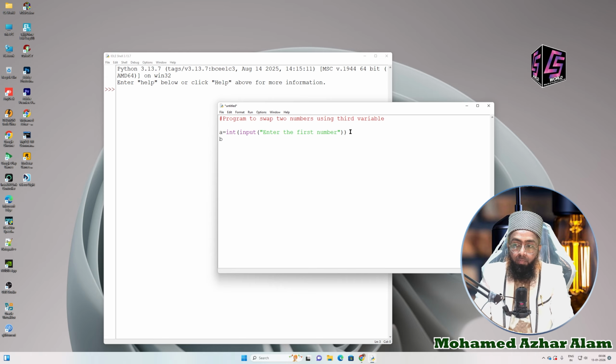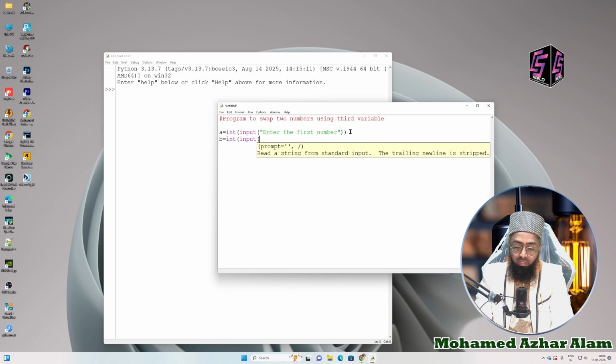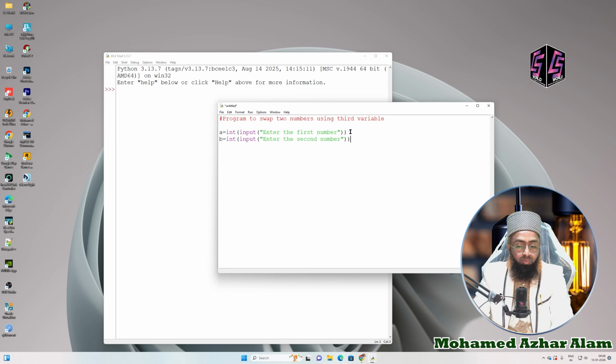Next, b, the second variable we are taking. It is also integer type and we are using input. Then here we have to use enter the second number, close double quotes, close parenthesis 2 times. Now we need to start swapping.